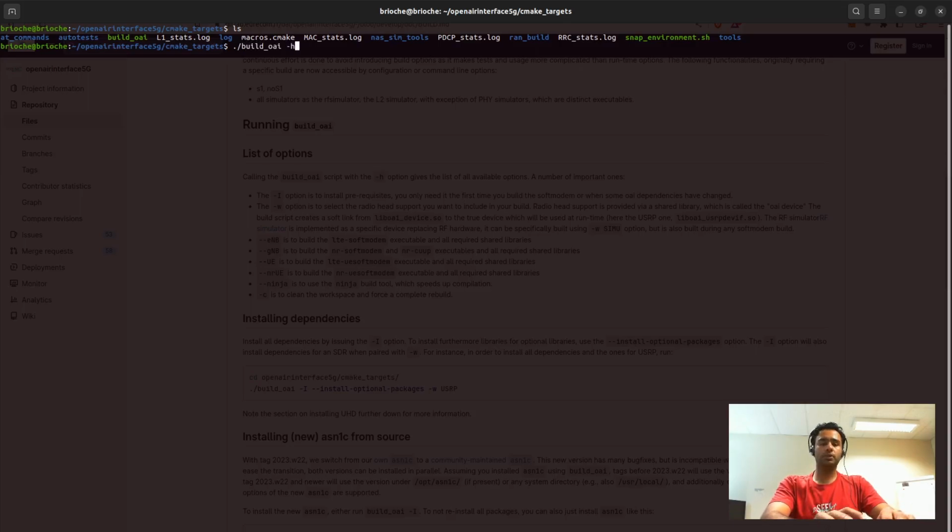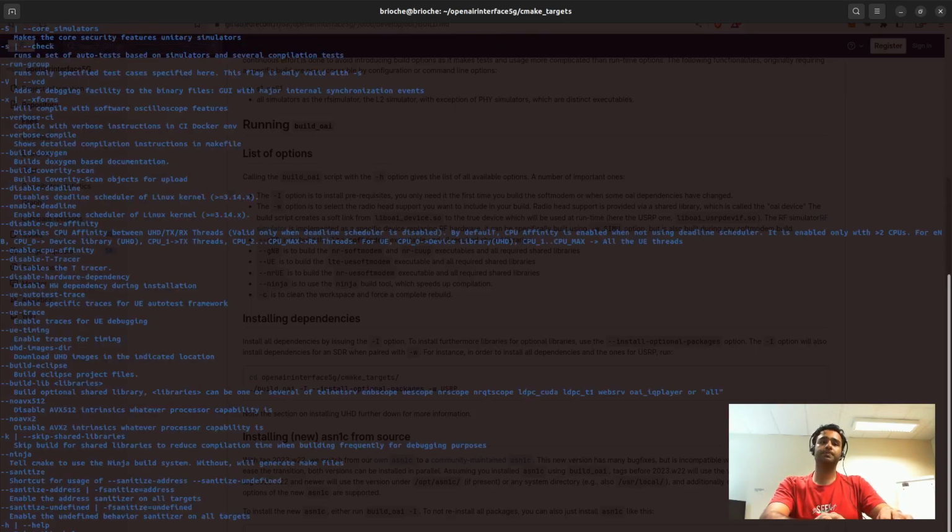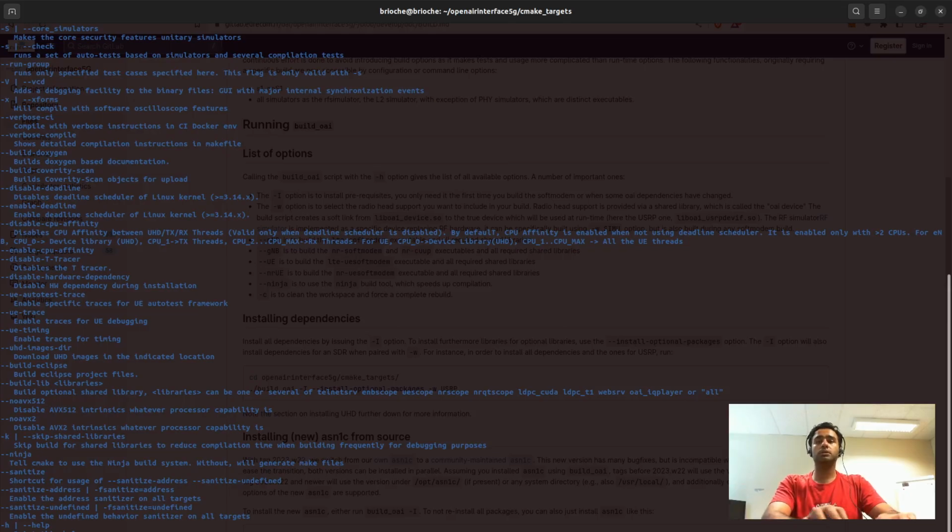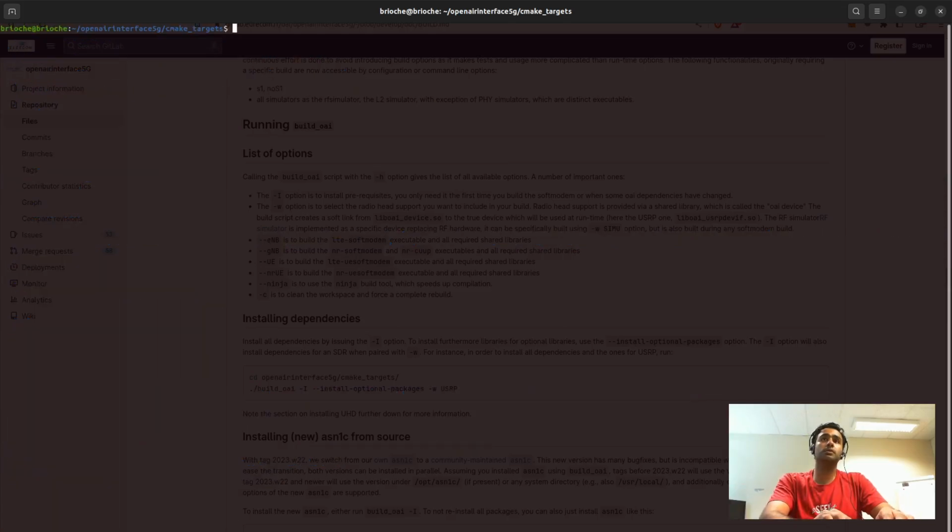Build OAI, if you can go for hatch, it will give you all the options you can use. For us currently, since it's the first time, what we do is build OAI, install all required packages, install optional packages, and also install USRP, right? So you can do this.